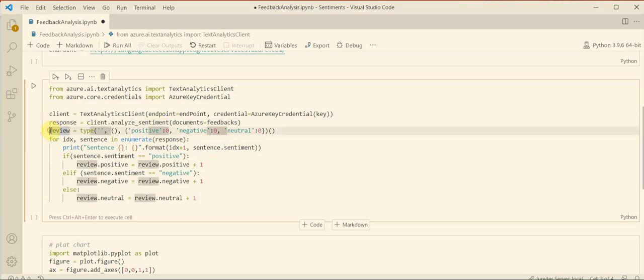Next thing I'm doing is making a count of how many reviews were positive, how many were negative, and how many were neutral. For that I'm creating an anonymous object, review. This is how we create it. We need not provide any class name or anything, just the properties we are looking for. So I have created an anonymous type object review which will have 3 properties: positive, negative and neutral.